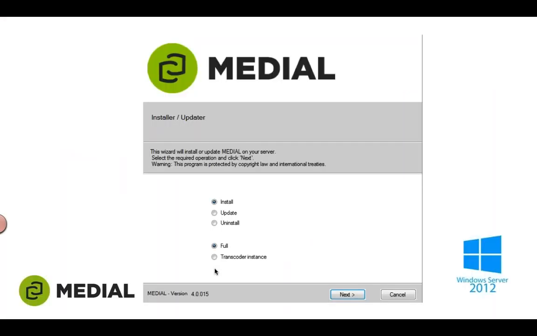Improvements that we've made to the software as well. One of the things that a lot of people will be aware of from the Helix Media Library product is that it only ran on Windows Server 2008, which was obviously a little bit behind the curve. So now, if you want to, you can install it on Windows 2012 as well.